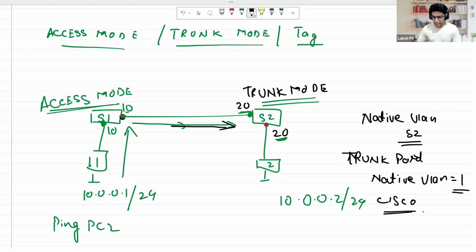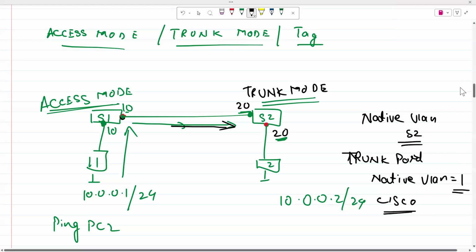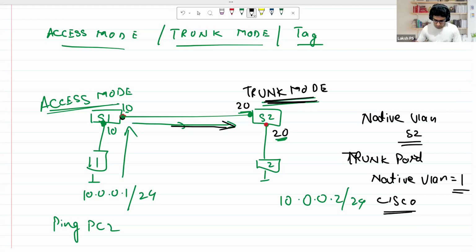Clear? Is this confusing? So what will it do with this native VLAN? We have configured only VLAN 20 on this side, right? You have configured trunk mode VLAN 20. And by default, let me explain with the switch.